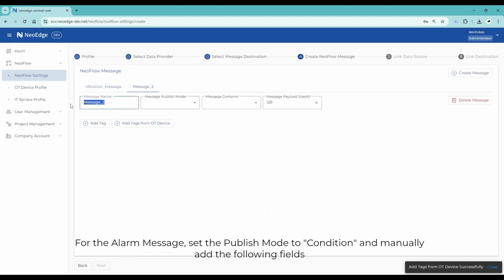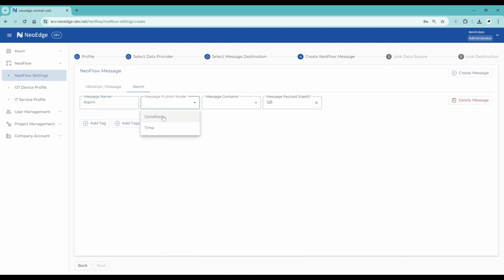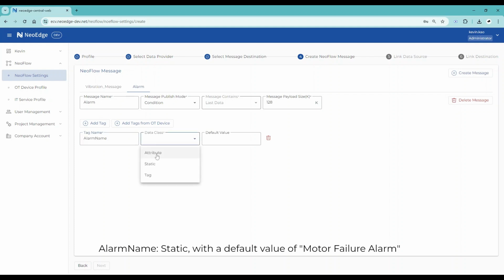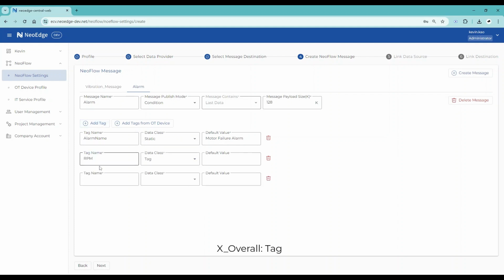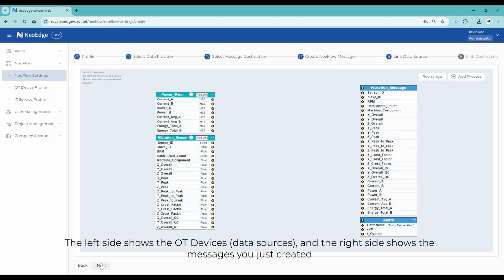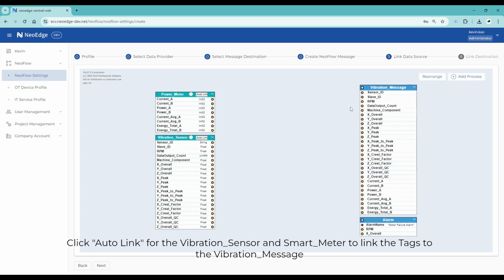For the alarm message, set the publish mode to condition and manually add the following fields. Alarm name, static, with a default value of motor failure alarm. RPM, tag. X_overall, tag. Click Next to proceed to step 5, link the data points. The left side shows the OT devices, data sources, and the right side shows the messages you just created. Click Auto Link for the vibration_sensor and smart_meter to link the tags to the vibration_message.